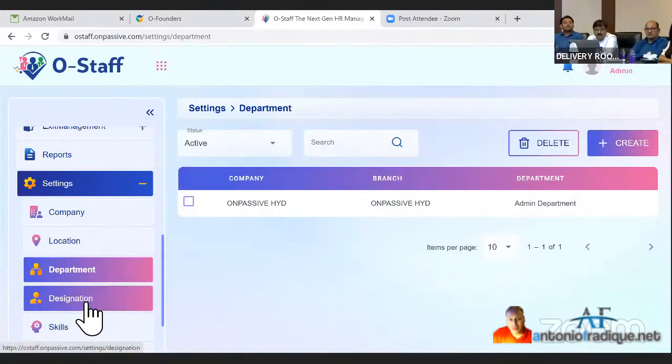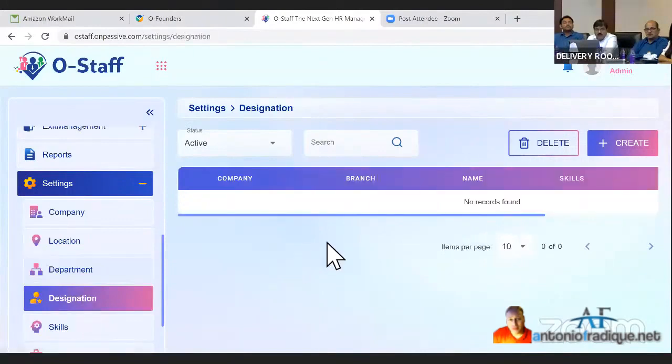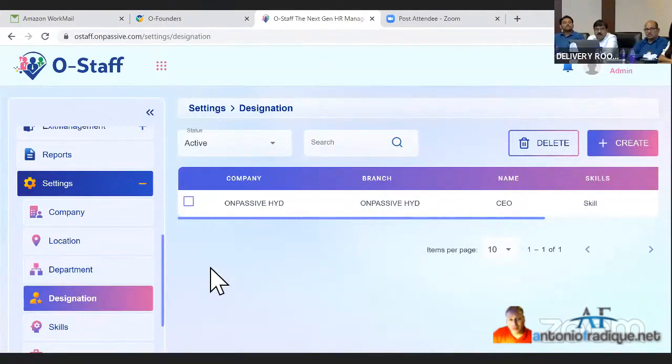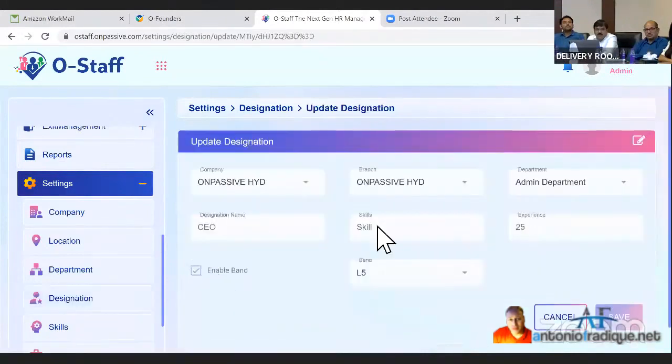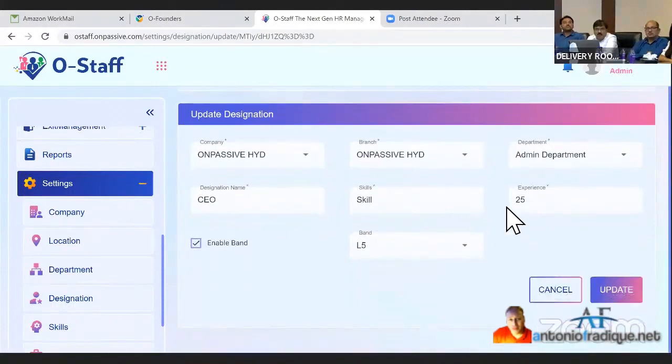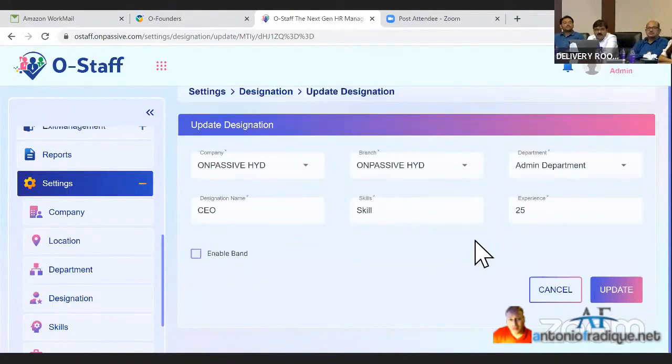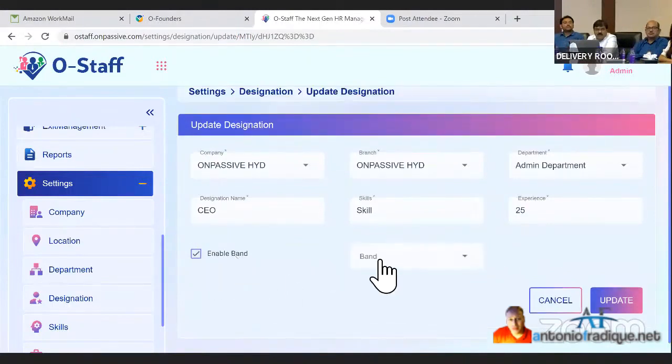Then you have the designations. Every organization or business has various designations, so you can define your designations here. For our demo purpose, for ONPASSIVE, we have CEO as one of the designations, and we can keep adding new designations. I have also enabled the bands. Organizations will have various bands, so you can define the bands and which band the CEO comes under.